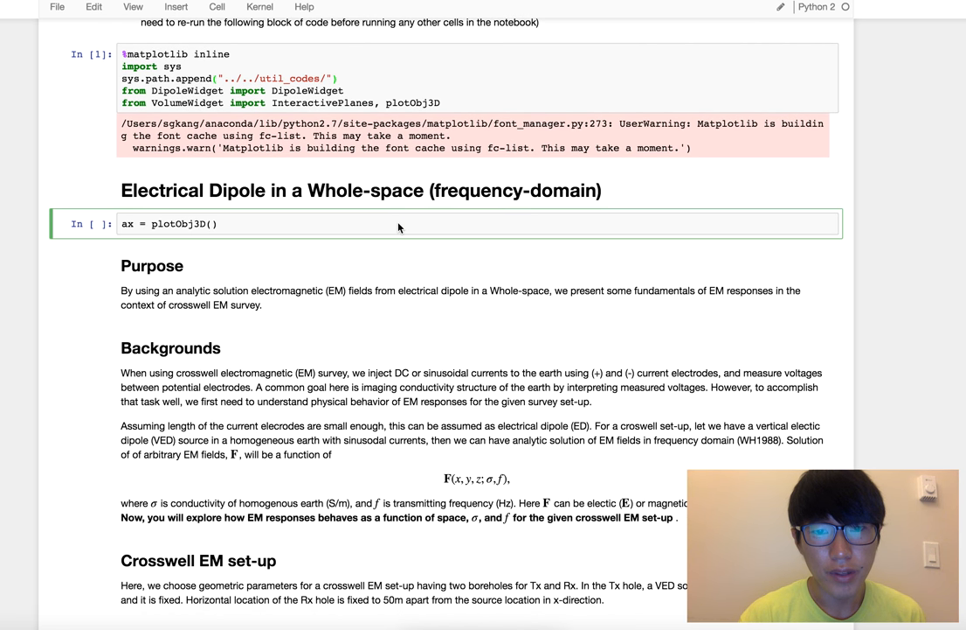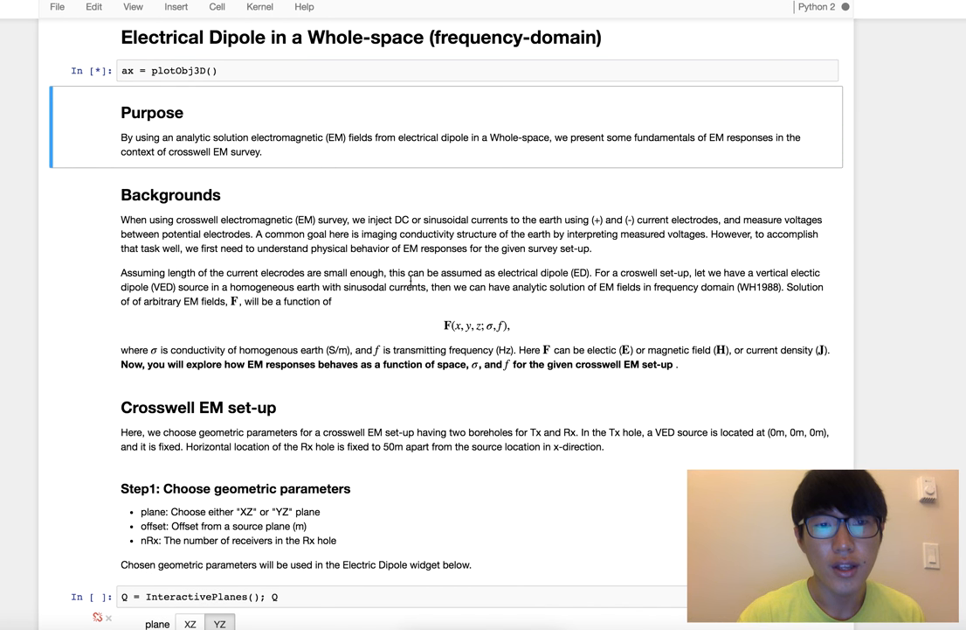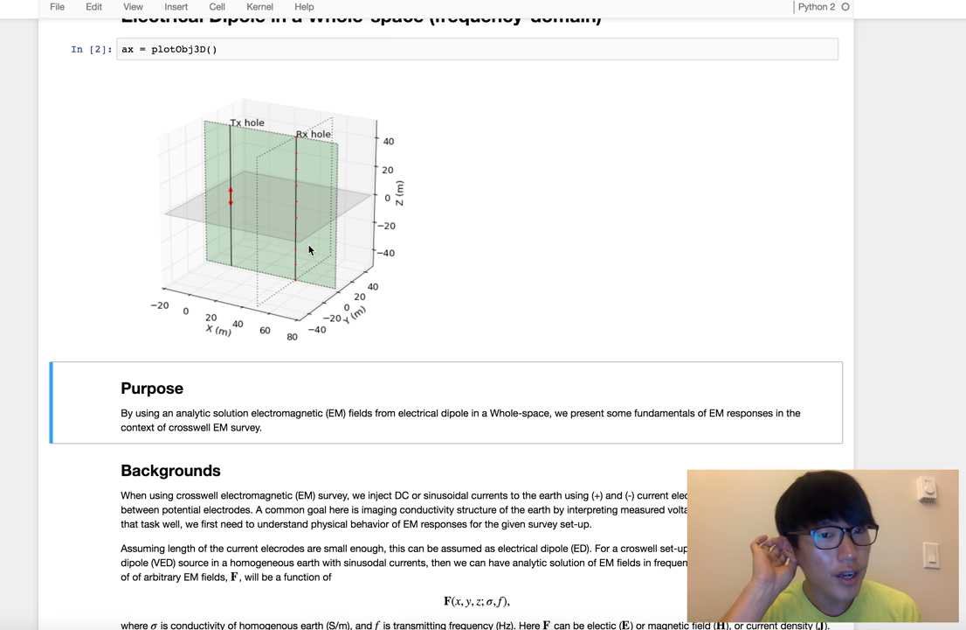Now I want to see some setup, so I've made a plotting function. I run this cell, and that runs the plotting function that I imported from a previous cell, which will provide this image. So this is a setup for a crosswell EM survey that we're going to use to provide some context of geophysics.